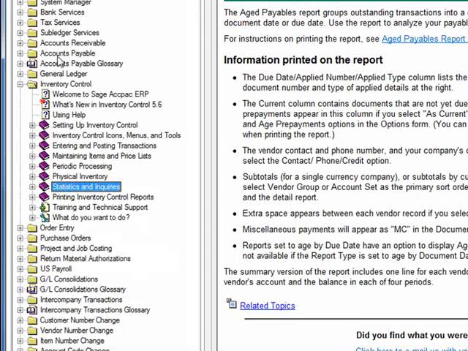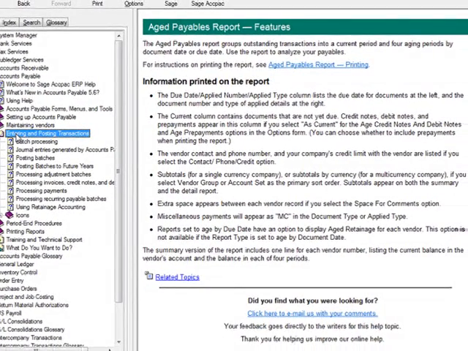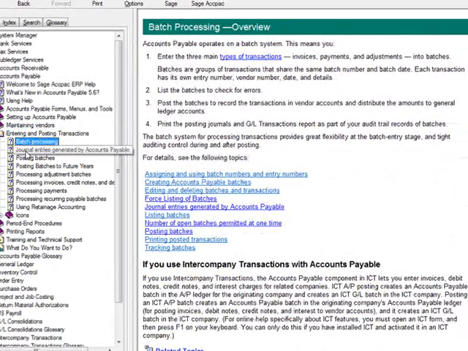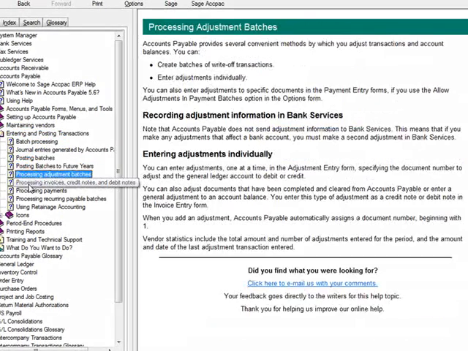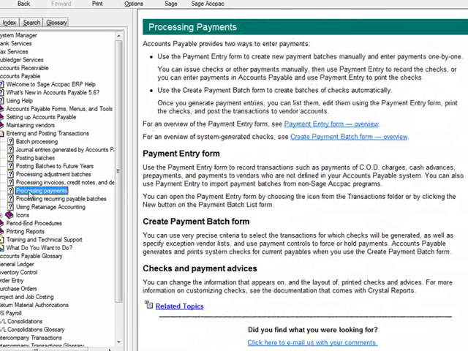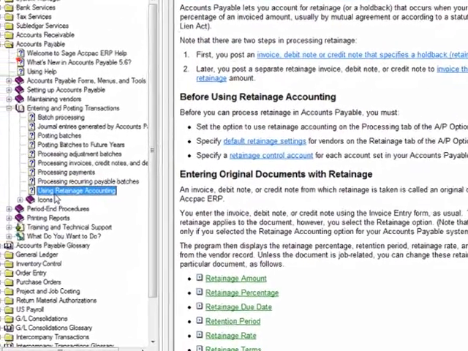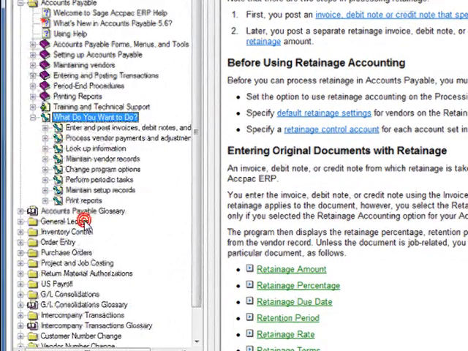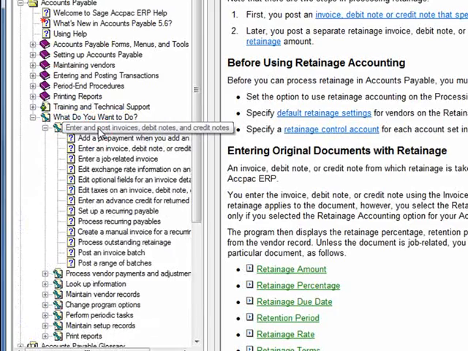Let's go back to Accounts Payable and open the section on entering and posting transactions. As we move through the subsections, you can see that you're provided an overview of the subject with drill down to further details where applicable. An important addition to the help system in version 5.6 is the What Do You Want to Do section that you'll find under each module. Here you're presented with an extensive list of common tasks with tutorial-style step-by-step instructions.